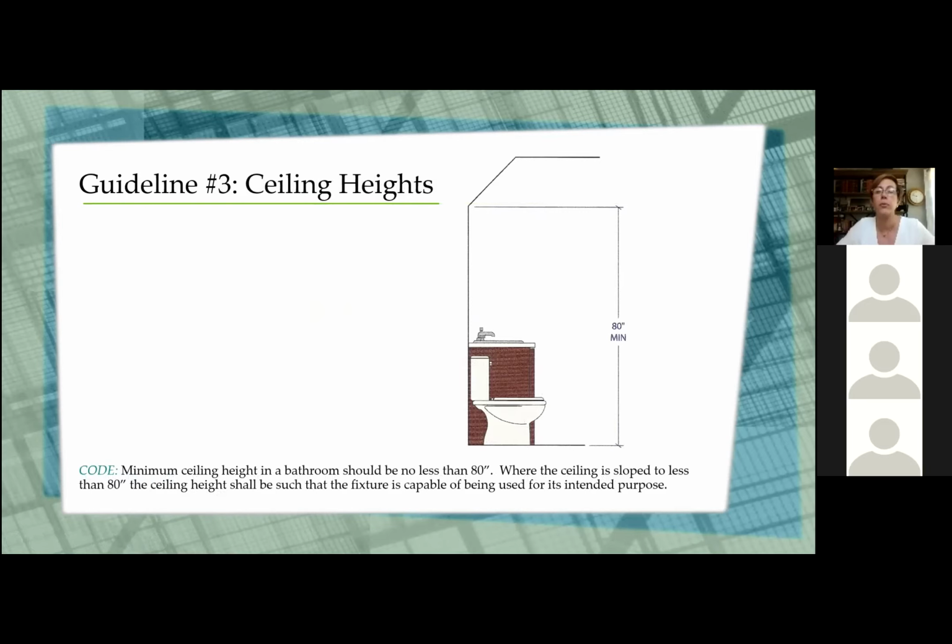Number 3, ceiling heights. Code requires that a minimum ceiling height in a bathroom should be no less than 18 inches. Where the ceiling sloped to less than 80 inches. Did I say 18? I meant 80. Where the ceiling is sloped to less than 80 inches, the ceiling height shall be such that the fixture is capable of being used for its intended purpose. So 80 is so that if you put a vanity here, you can actually get the mirror in here. Toilet, obviously, so that it can be sat upon, that sort of a thing.